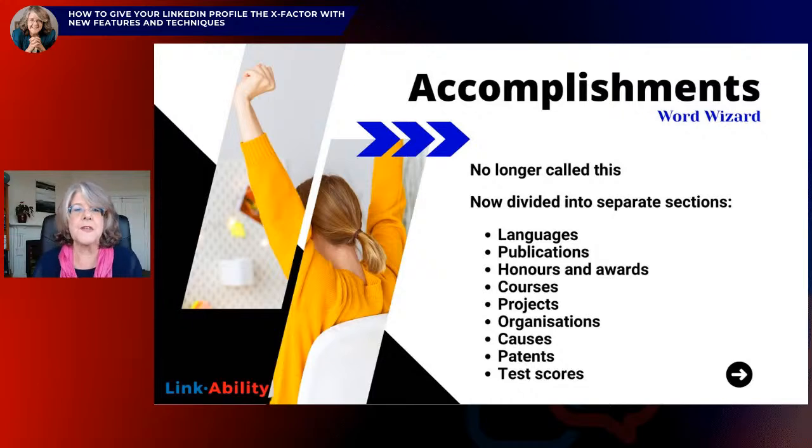Now, there's 9 of these, and not all of those will apply to you. But if you have worked on projects, you have been involved in organizations, or you have honors or awards, then this is important to flesh out or to add as a section and to add some details to it.